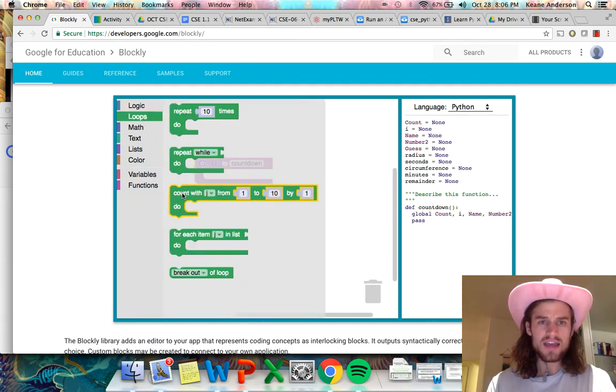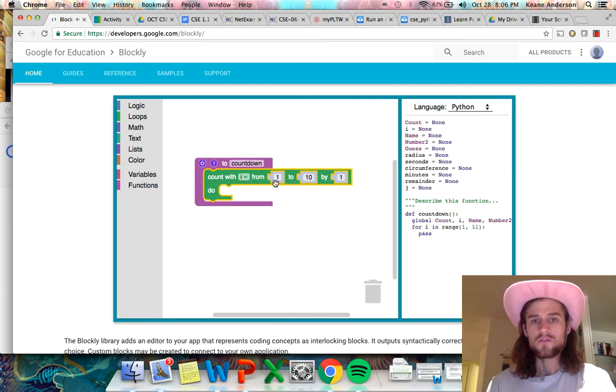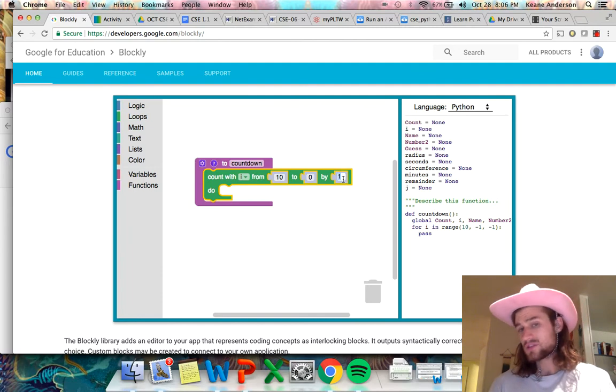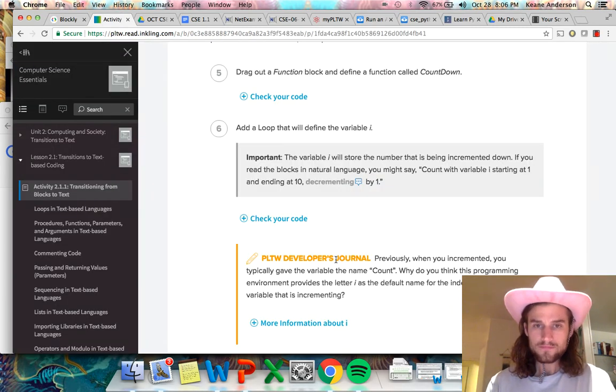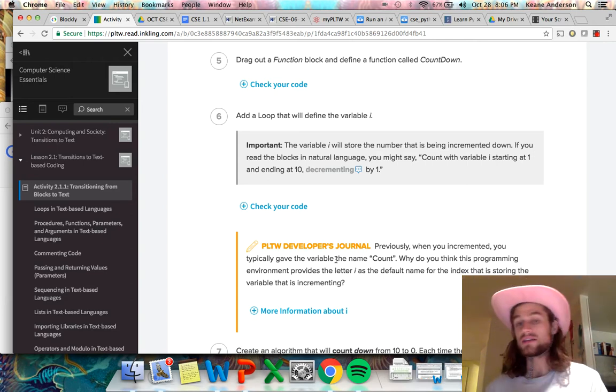And let's count down right here. We'll count down with I from 10. No, sorry. We're going to go from 10 to 0 by 1. The first time I did this, I was tempted to put -1, but it didn't work, I don't think. So we're just counting by 1. It automatically knows, since we're counting from 10 to 0, to make it negative. So that's good. And we are decrementing, so not incrementing, but decrementing by 1.